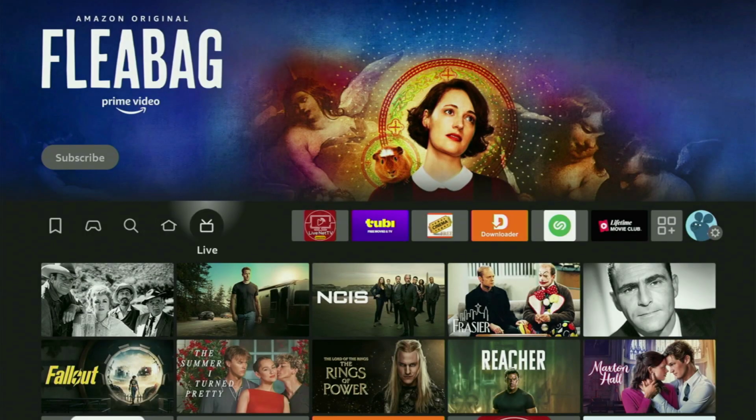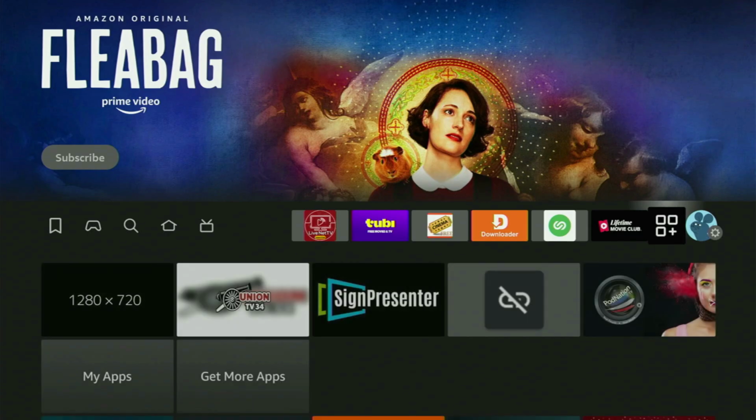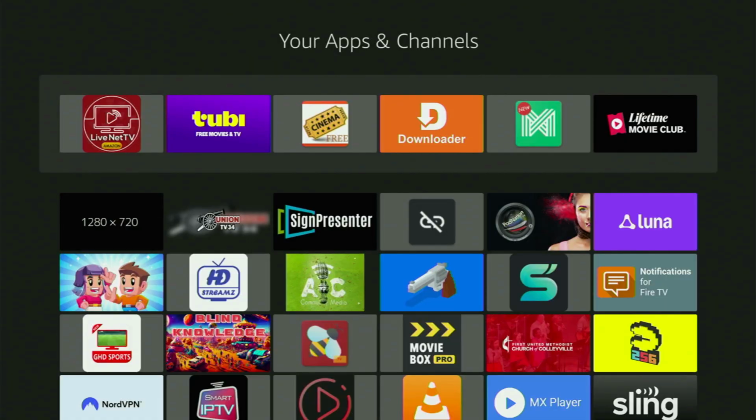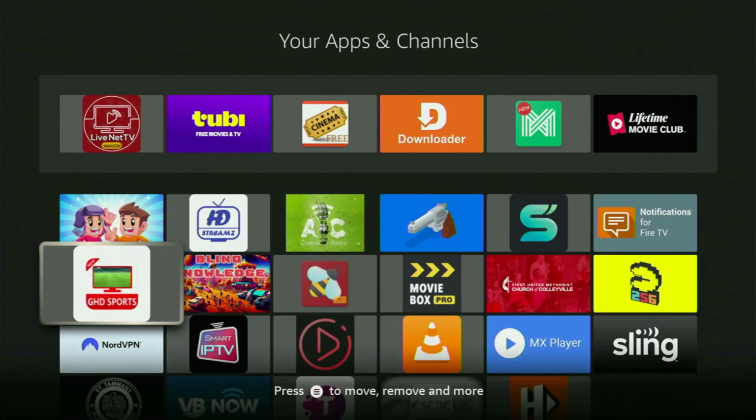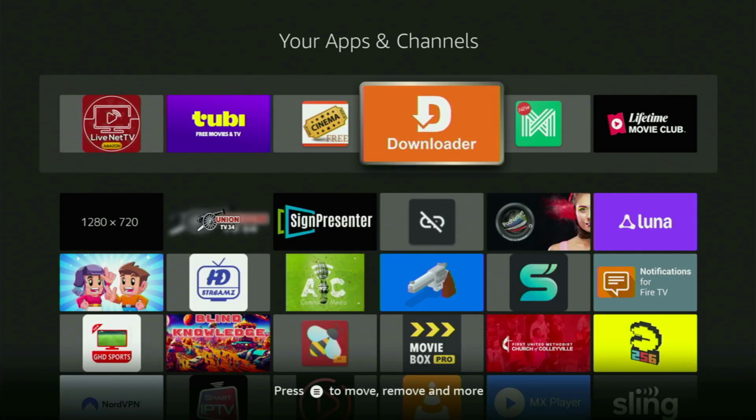So now we go back to a list of apps on your device. Here it is, open it, and now there is the Downloader, which we just got.